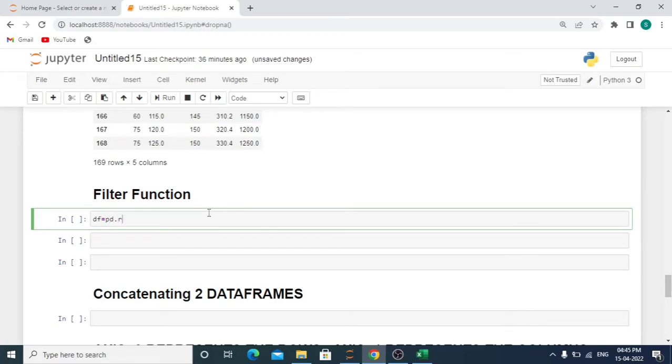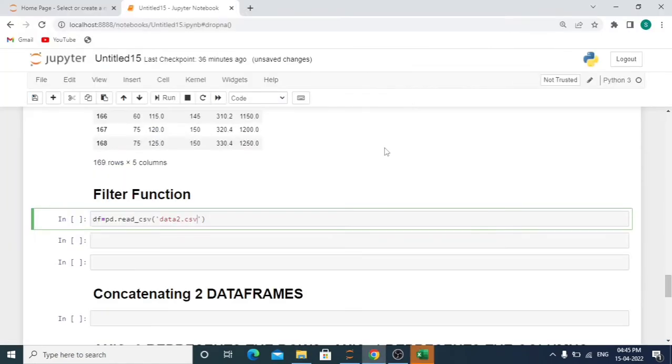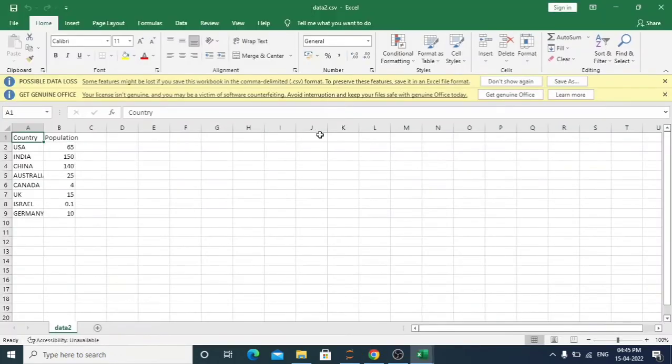So I am changing the value of df to pd.read_csv. I have one more CSV file. The name of that file is data2.csv. Let me show you that file as well. So the data2.csv file is present over here, it is opening.